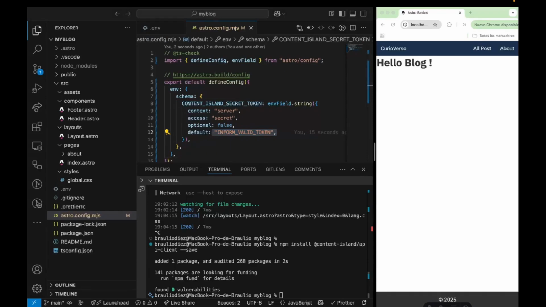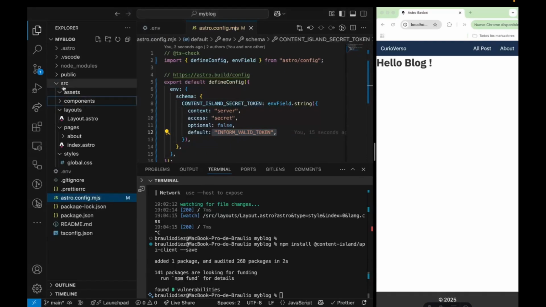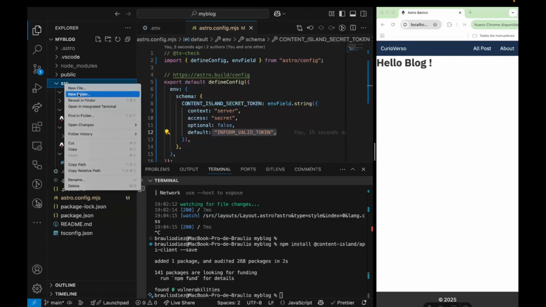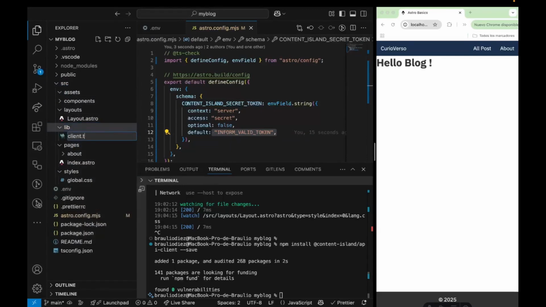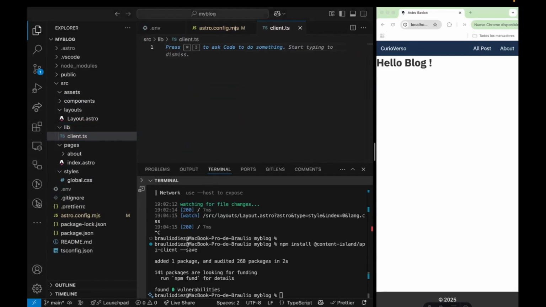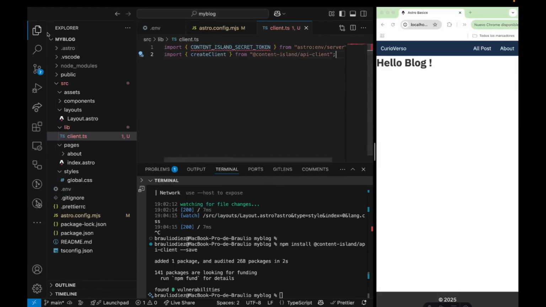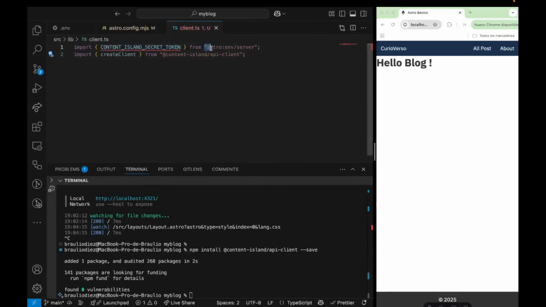Now we are going to initialize the Content Island library in our project and inject the API key into it. So we go to src, create a folder that we will call lib, and inside it I will create a file named client.ts. And what are we going to do here? Well, I import from Astro's environment variables the Content Island secret token, which appears in red because I need to compile the project to generate the typings.